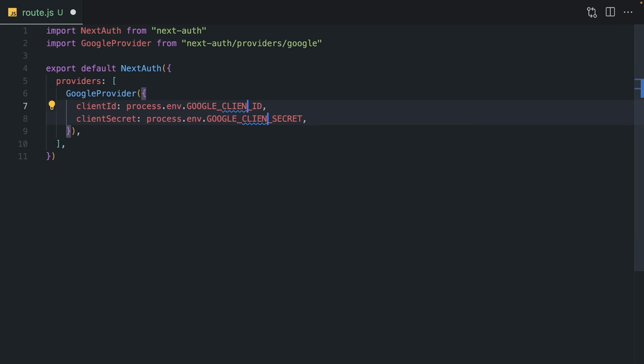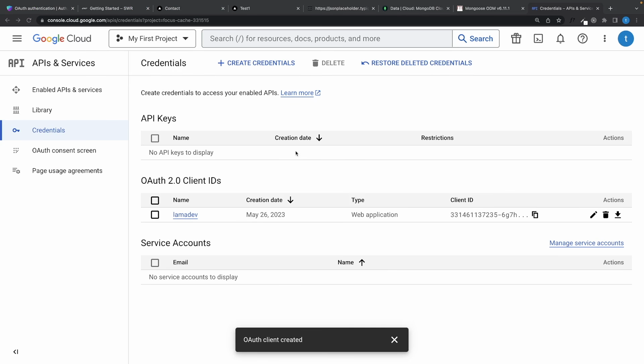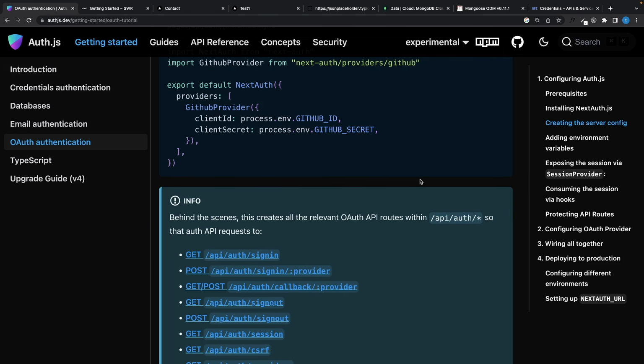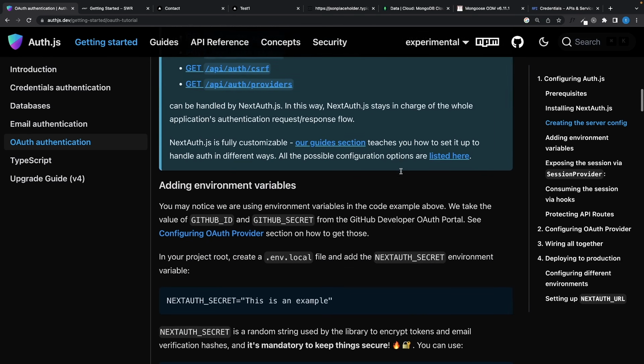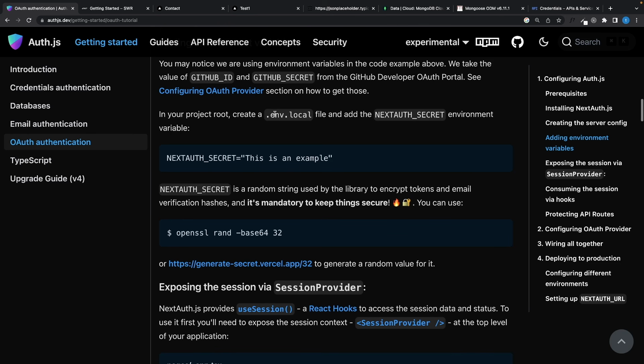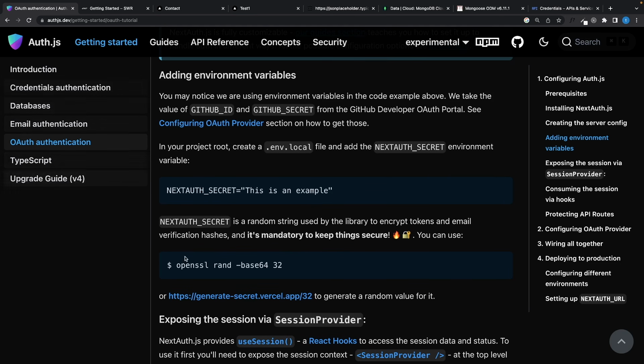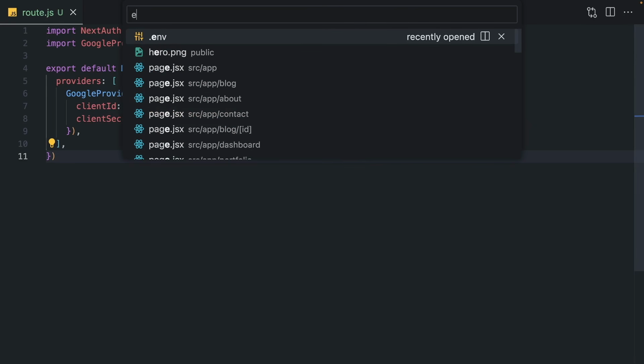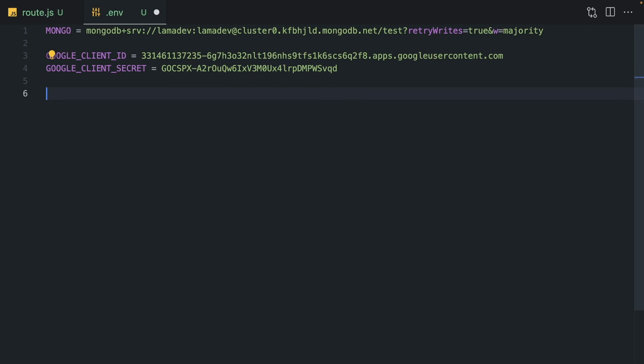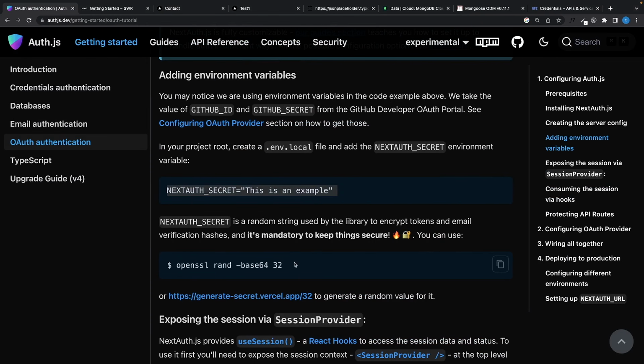Google client ID and secret. And let's come back here. After creating our provider, we should create a secret key. This is because this library takes this secret key and encrypts our tokens and other stuff. So you have to use it in your env file also. And you can create any secret key here, it really doesn't matter. If you want to, you can create a random key using your terminal.